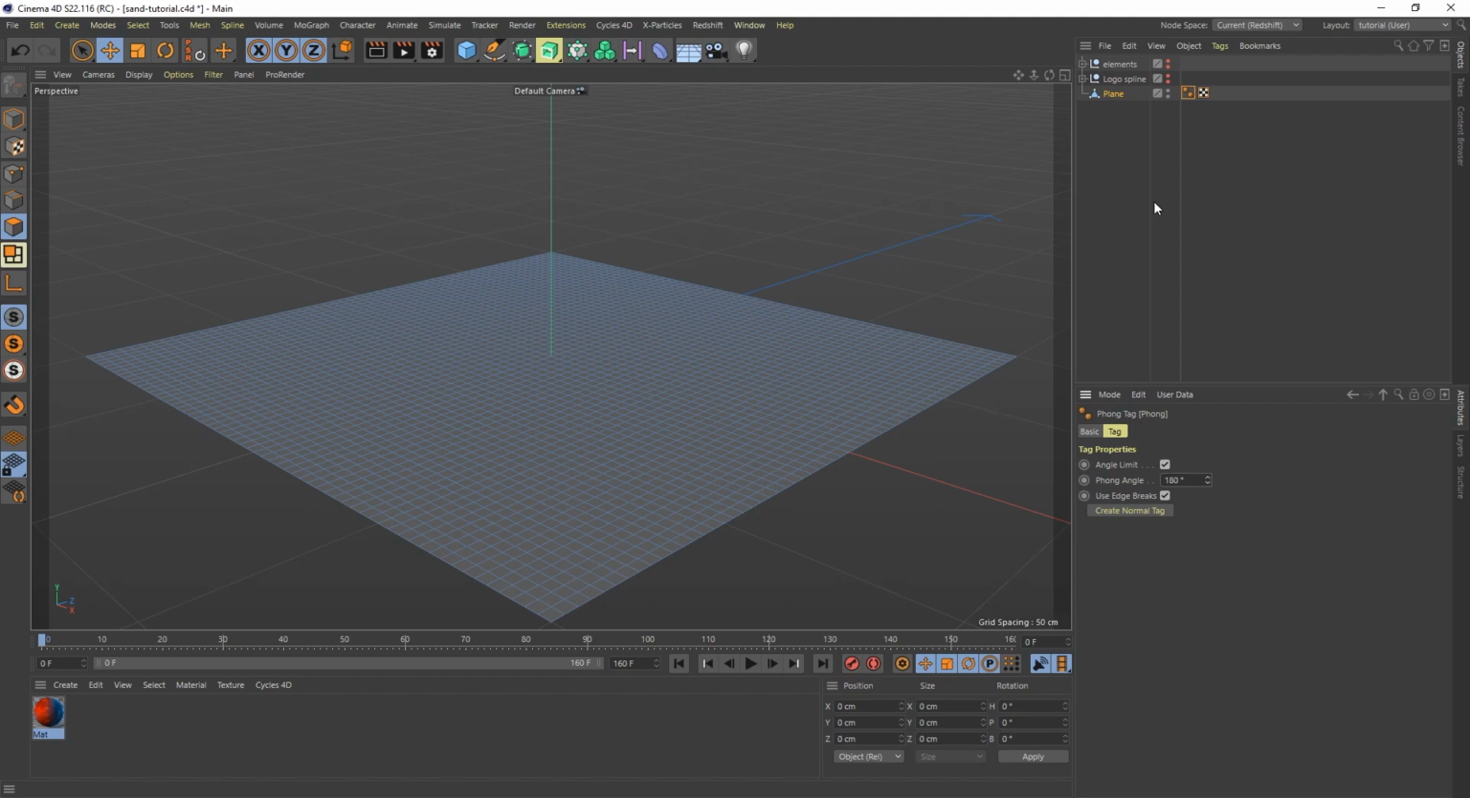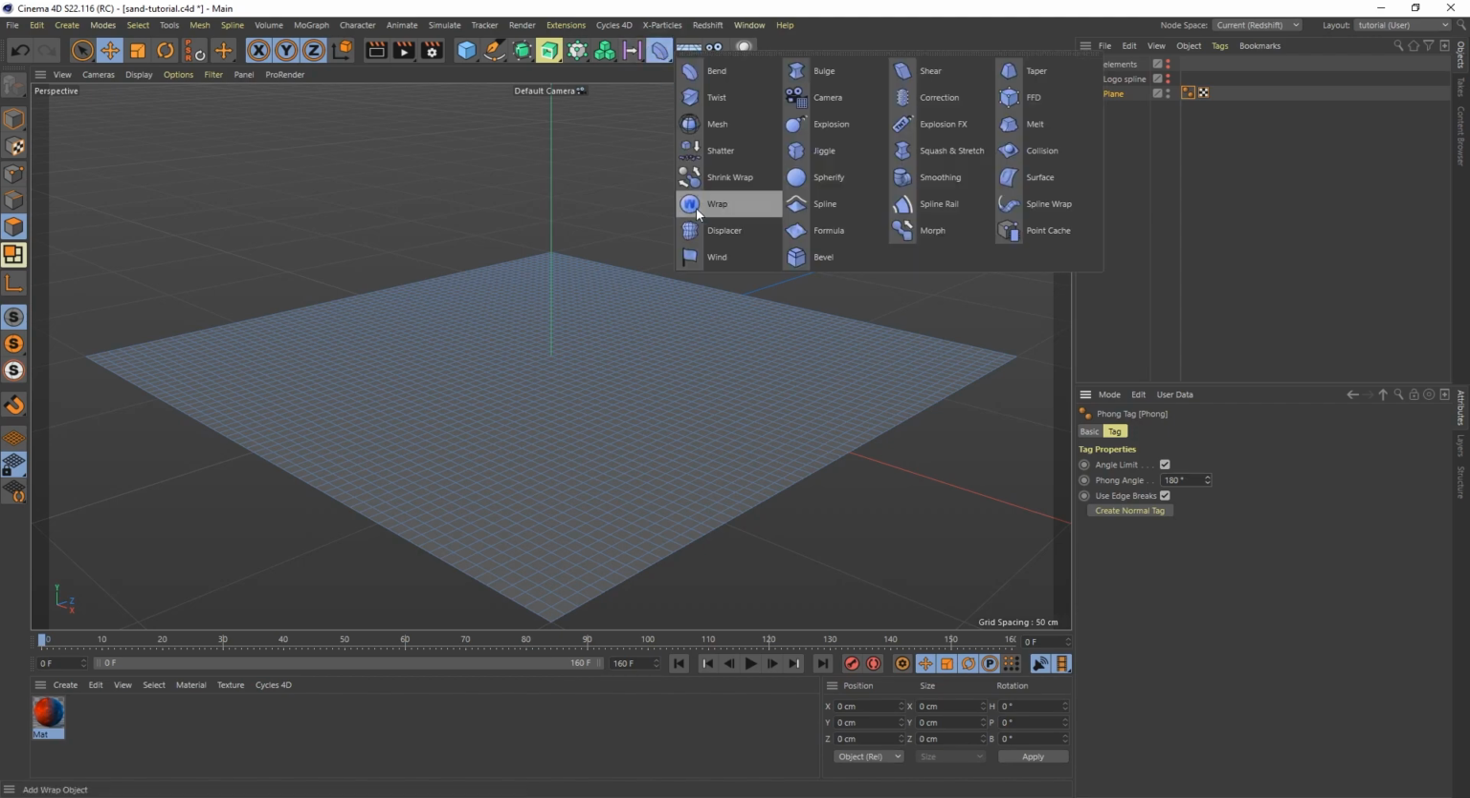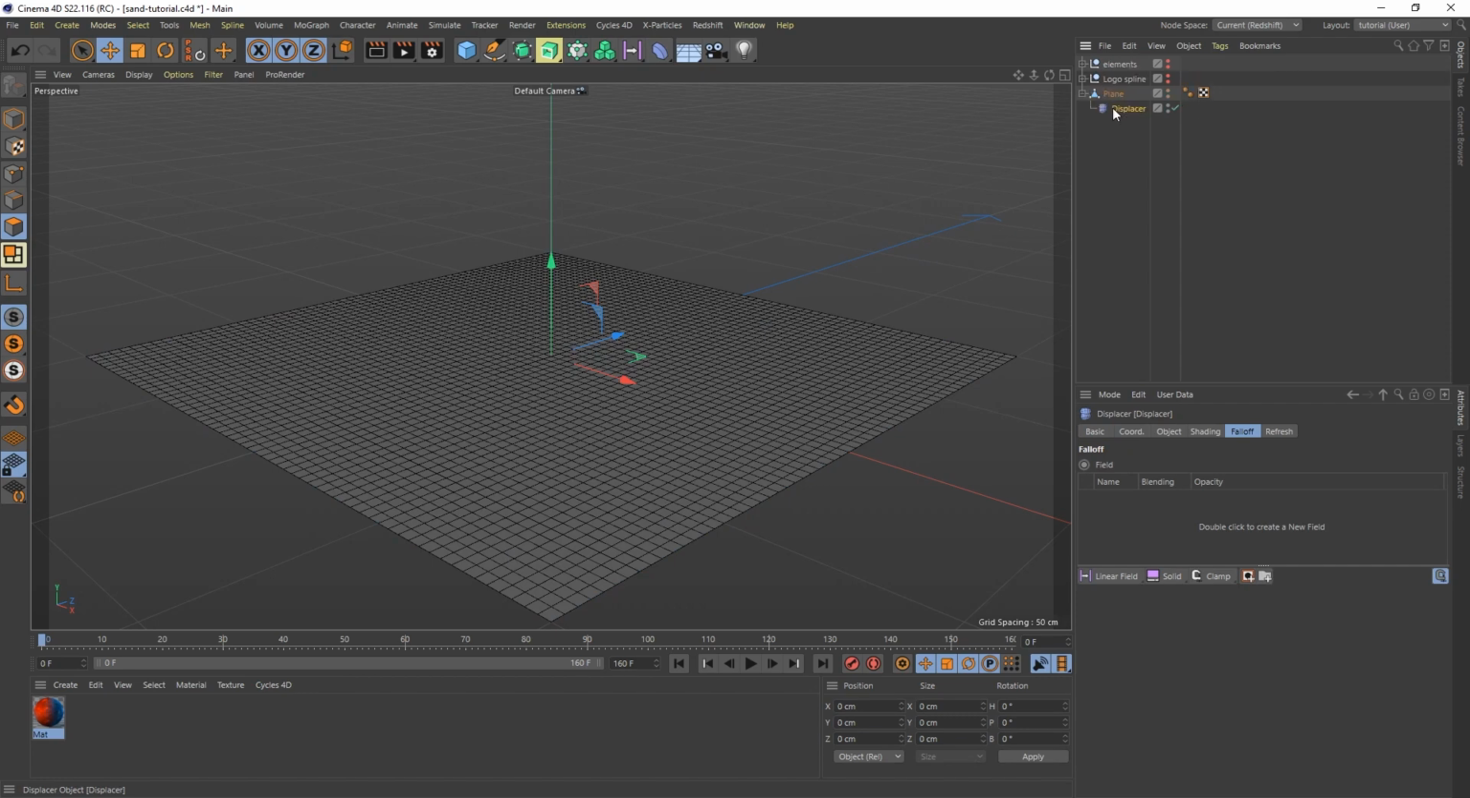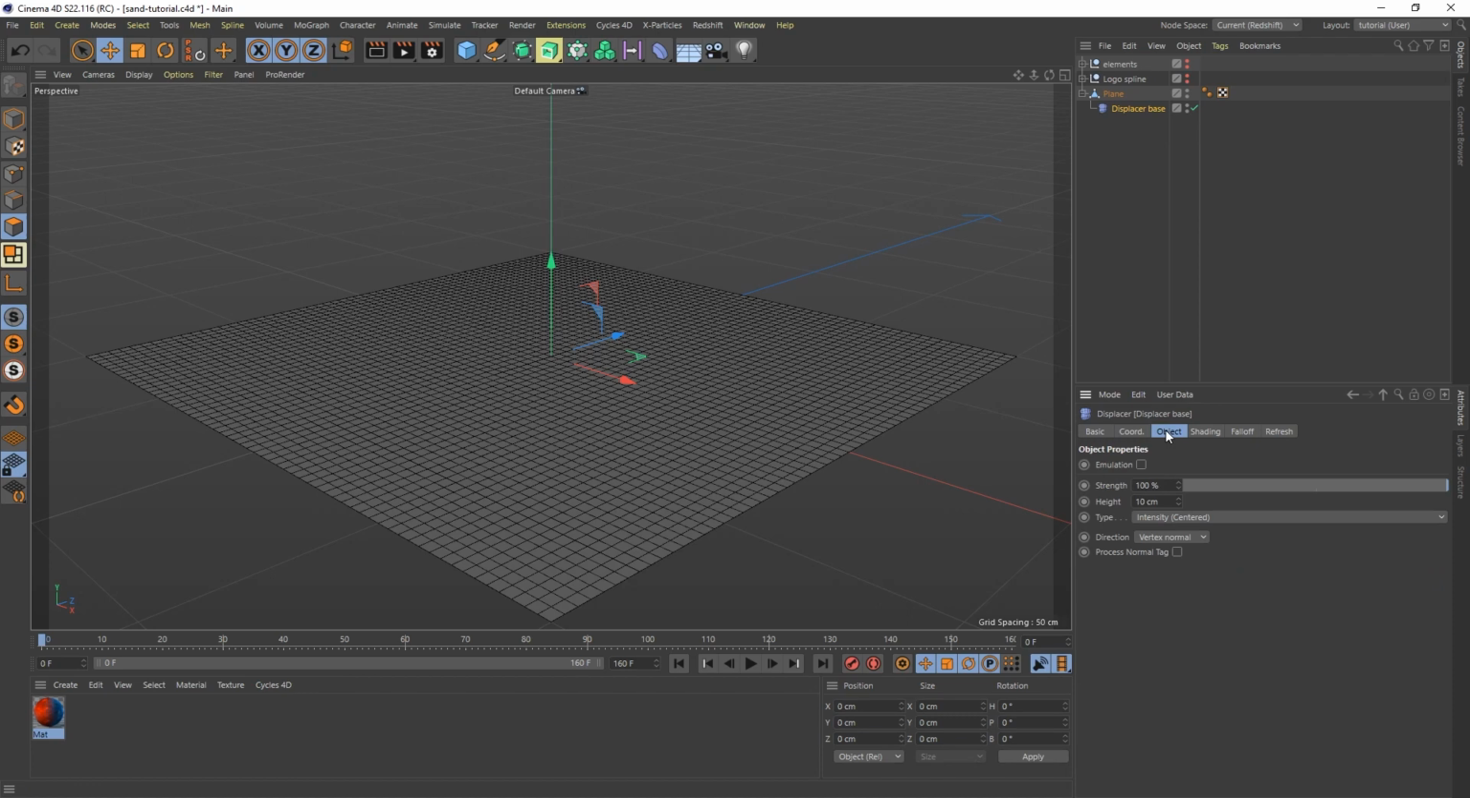Okay, so the next step is let's add the first displacement and make that a child of the plane. This is going to be the first in a series of 3, so let's call this one the base displacement. Let's go to the Object tab. I'm going to reduce the size to 8. Instead of intensity centered, which pushes things in 2 directions, up and down, I'm going to do intensity, which only pushes it in 1 direction. With a positive value here, it's going to push it outwards, which is what I want. Let's hide the lines. We don't need to see them anymore.